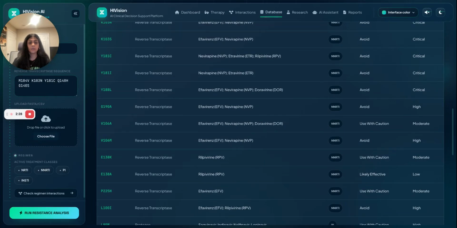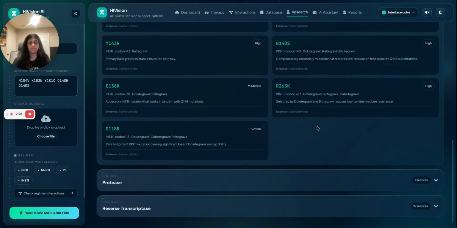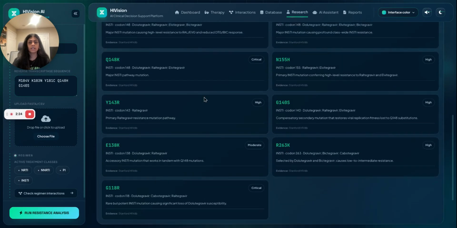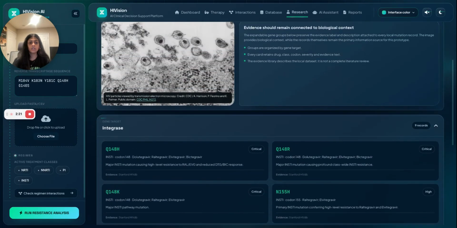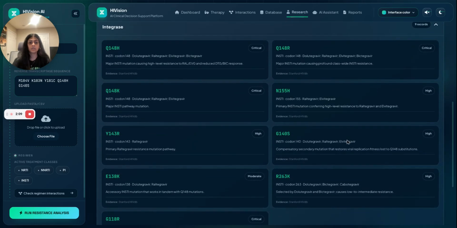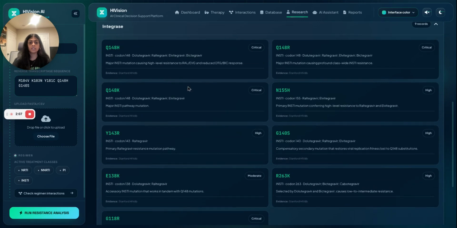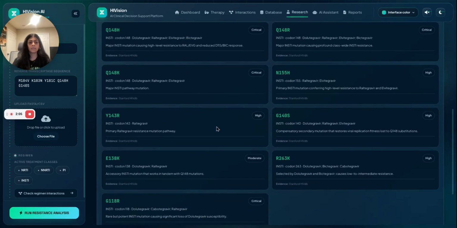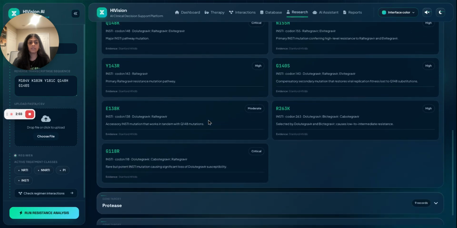The next thing I want to talk about is the research section. The research section organizes mutation records according to the HIV gene they affect. Currently, we have 45 records, 3 genes, and 1 evidence label, and now you can see the impacts of your specific codes. As you scroll further down, you can see the mutations are grouped by biological target, making it much easier to study resistance patterns affecting reverse transcriptase, protease, integrase, and other viral proteins.